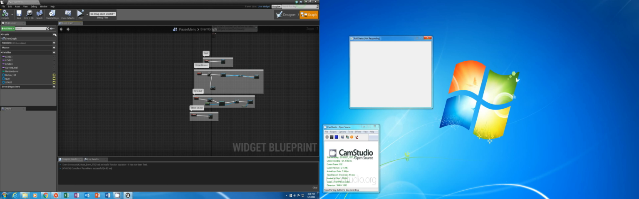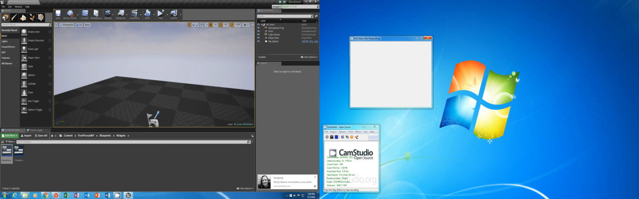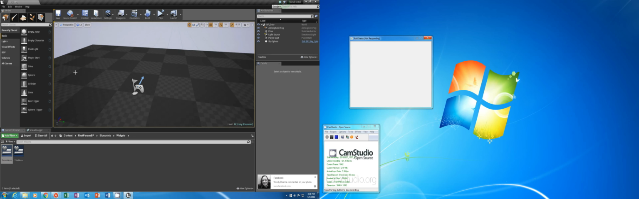Okay, so we've got our menu infrastructure built so we can get in and out of levels. It chooses a random level each time. I'm going to go ahead just to test this and make sure that it's working. Drop a sphere in here.